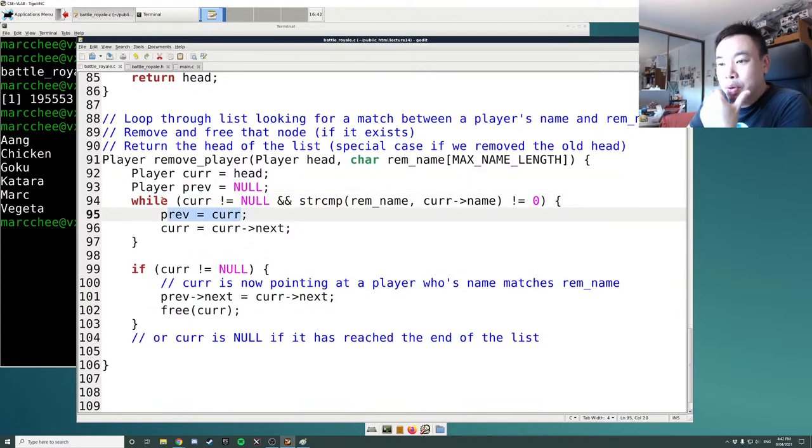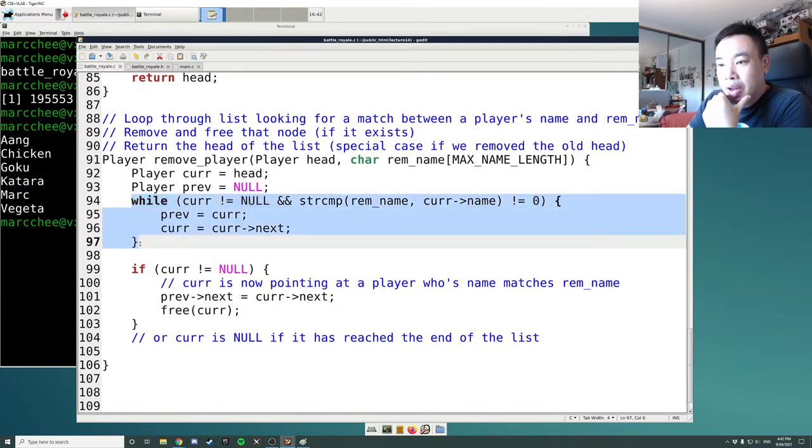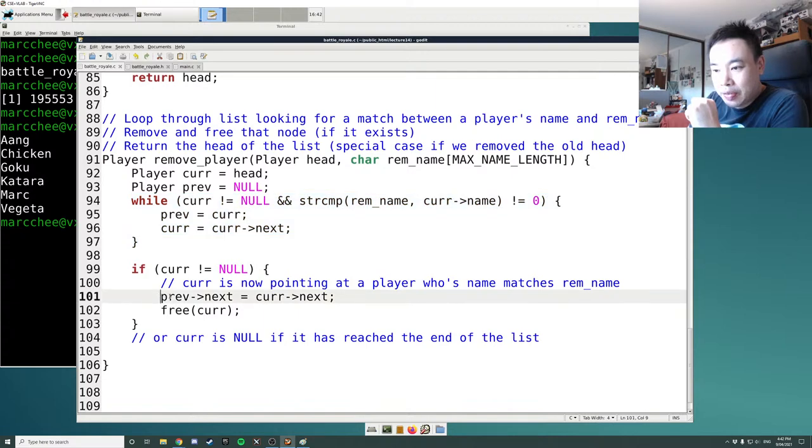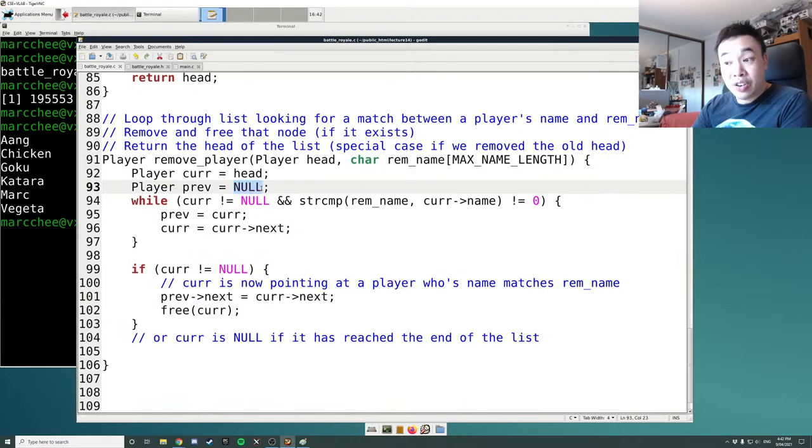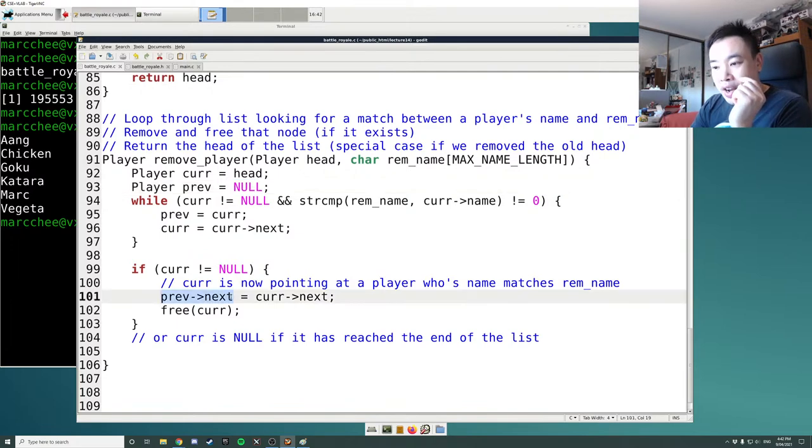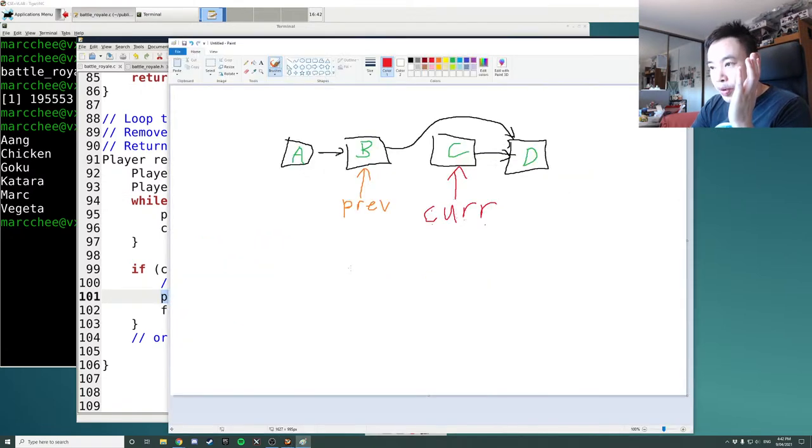Previous becomes current, but what happens if this never runs? Because the thing we're removing is the head of the list. If that happens, then we cannot say previous next. We can't just say grab the next of something if previous never made it onto the list. So if the thing we're trying to remove is the first element of the list, then we can't just go previous next. We can't just grab a pointer to skip it.